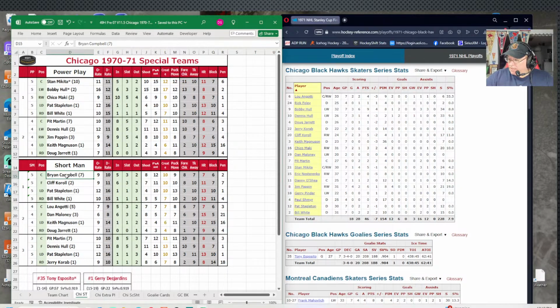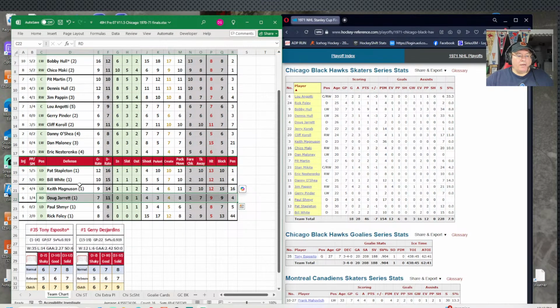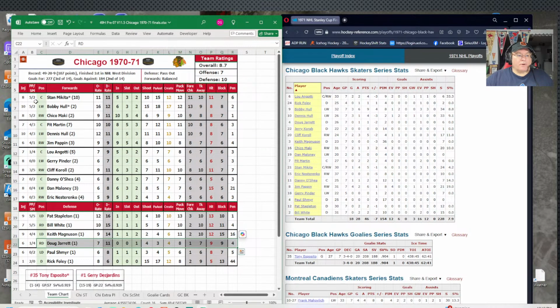All right, so Brian Campbell's got to come out. Remember, he did not play, so we need to get him out. So I need to find a good center for the power play. So back over here. Who do I have here? So Makita's only a 2. Pitt Martin's a 3. Angotti's a 4. So I think it's going to be Martin and Angotti.